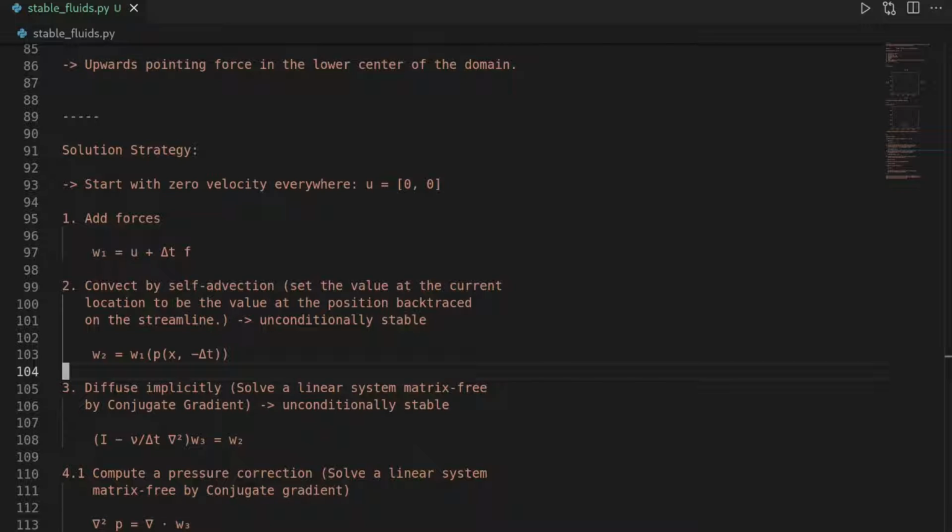In the second step, we account for the nonlinear convection in our Navier-Stokes equations. We do that by a so-called self-advection step. Sometimes you also call it semi-Lagrangian. And it works like that: we set our convected fluid, here W2, to be the non-convected fluid, but at points that are traced back on the streamlines. That sounds a little bit strange now, but we will look into this in more detail. The advantage here is, due to us backtracing on the streamline, we are unconditionally stable with the self-advection.